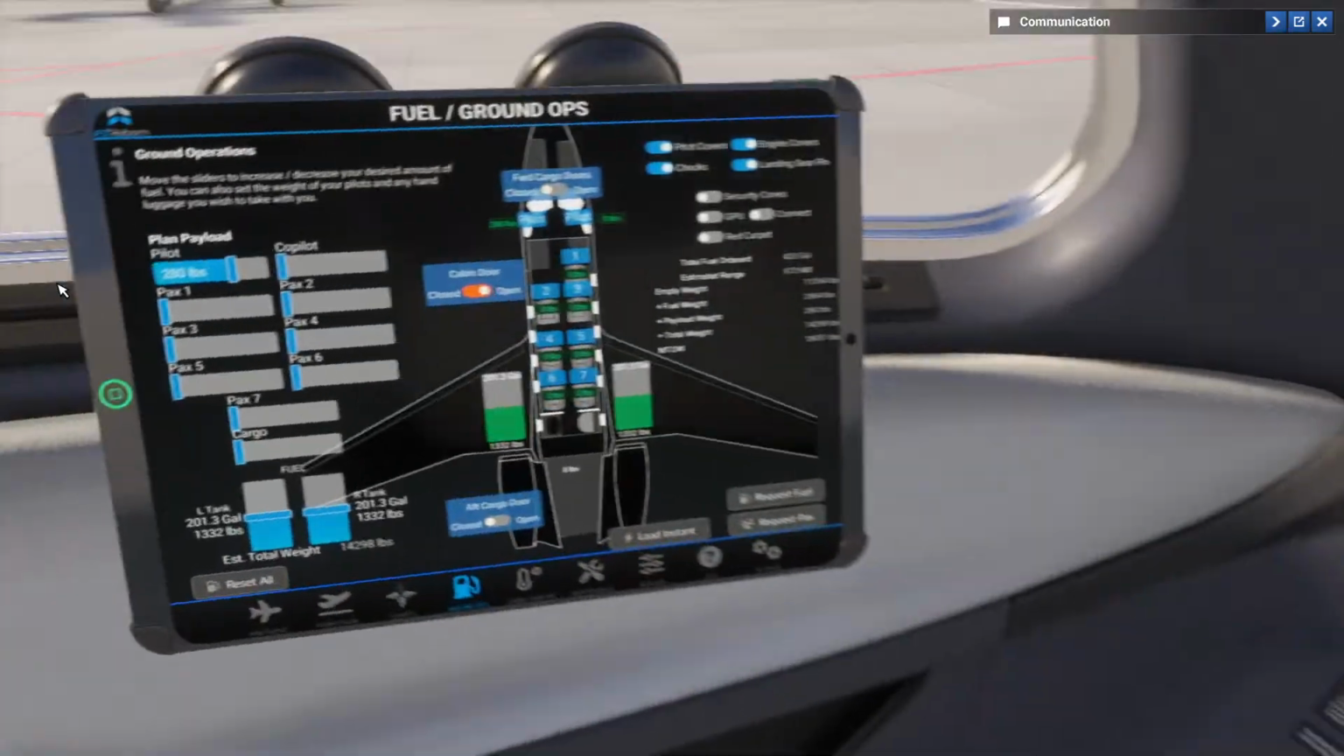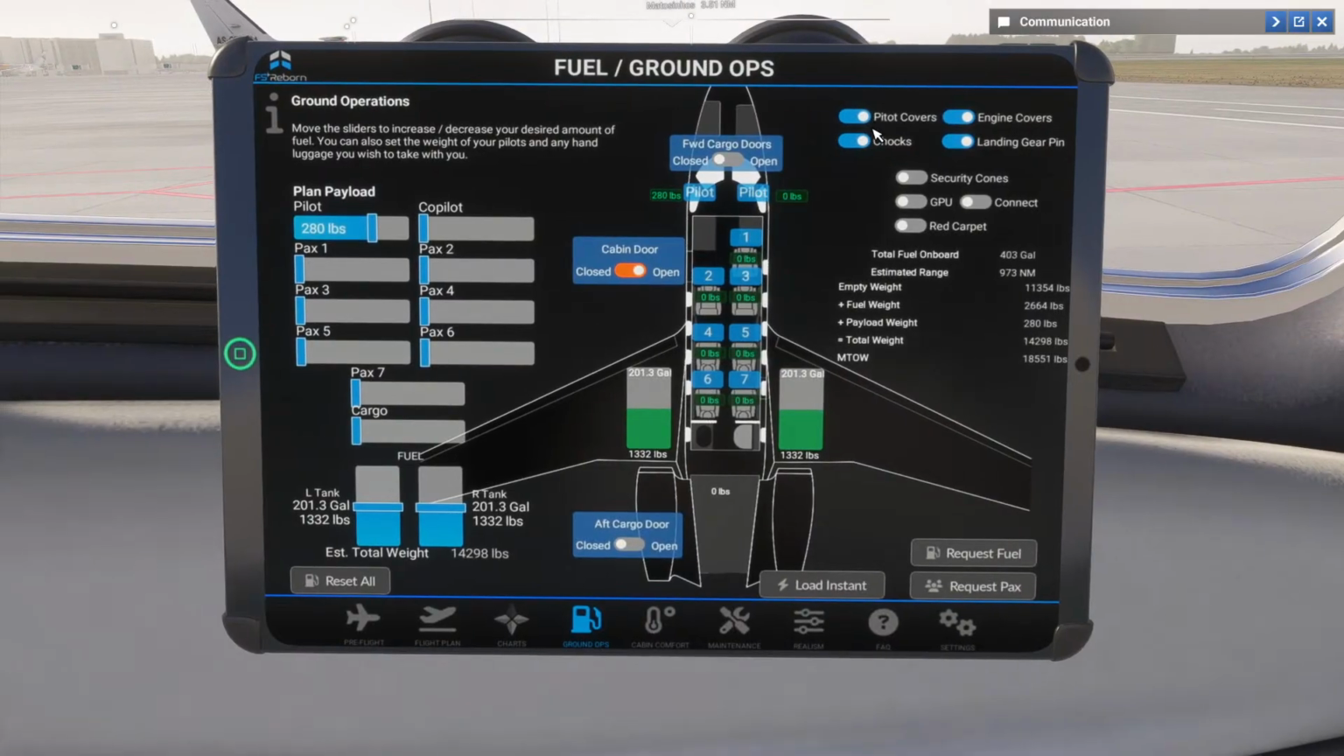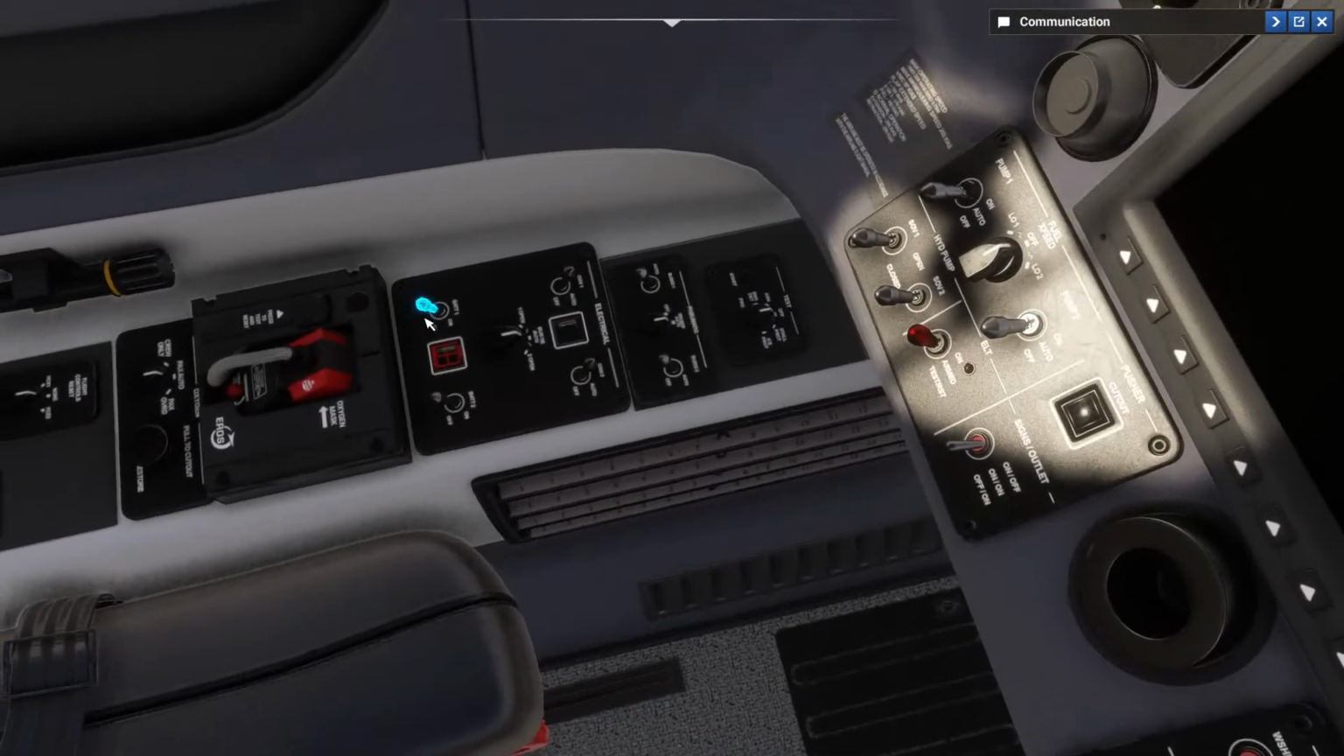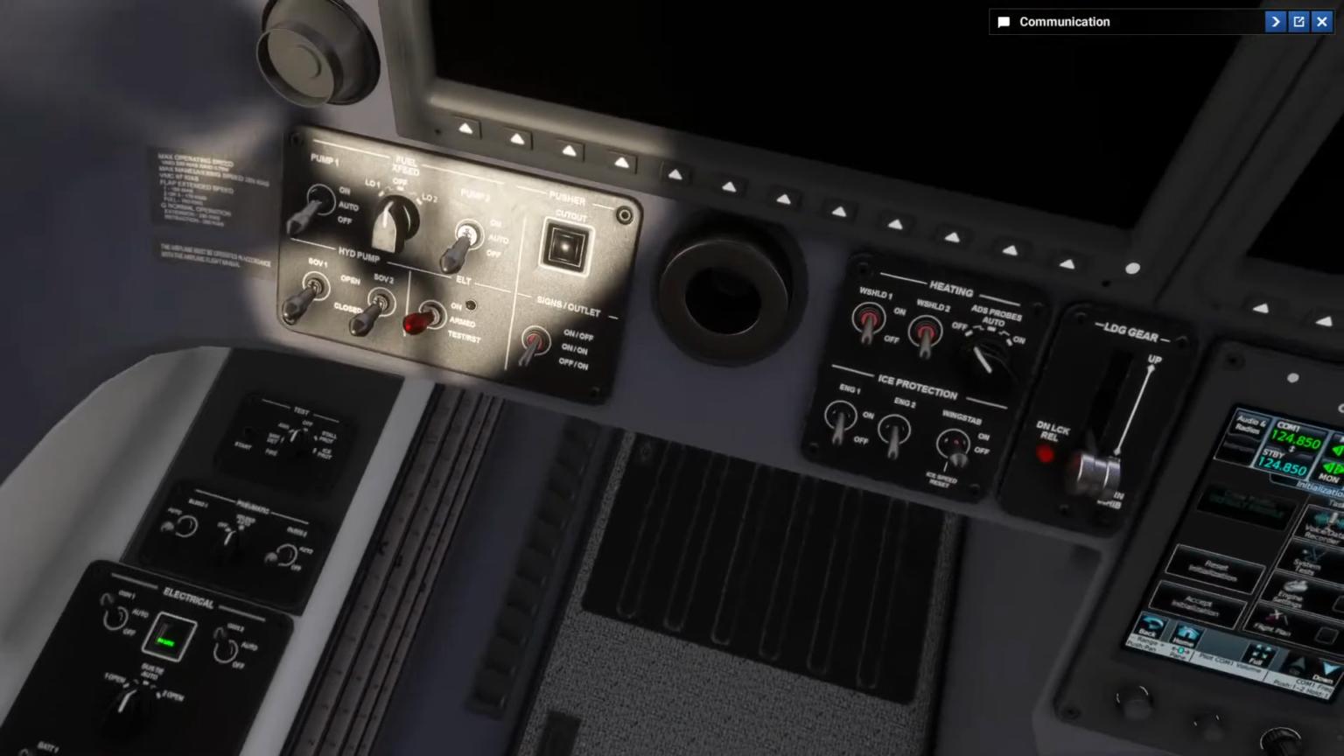Now we need to remove the covers outside, put security cones, a red carpet, you know, this is a business jet. The GPU, which is the ground power unit, is necessary in order to start the aircraft. We're gonna open the cargo door and also the front cargo door. For the moment, we leave it like this. We're not gonna call the passengers yet. We turn on the batteries and we're gonna connect with the GPU.